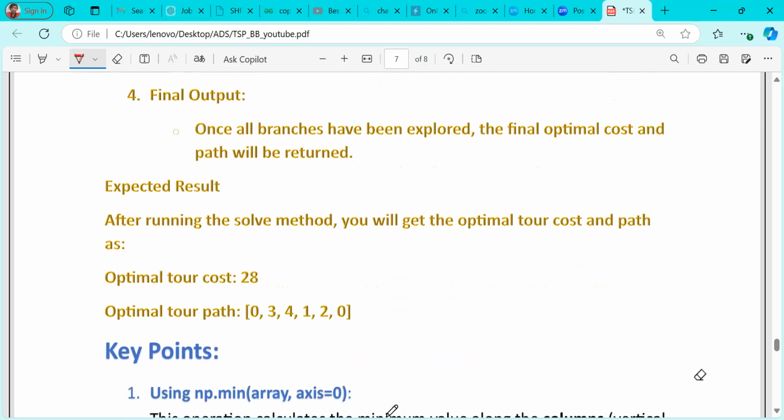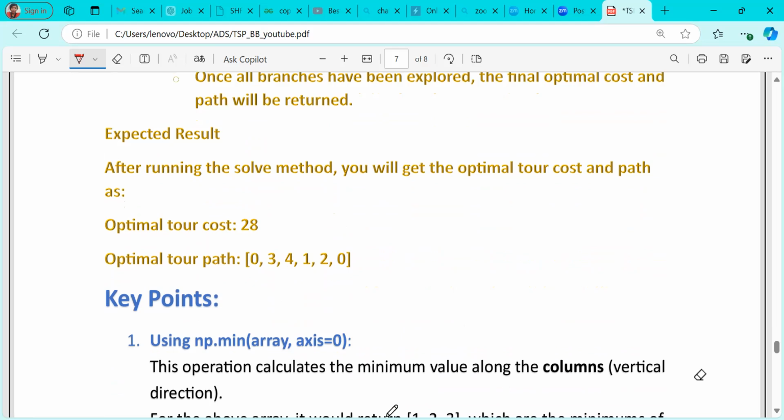So the expected results will be, after running the solve method, you will get the optimal tour cost, and the total optimal tour cost will be 28 for the given matrix that we have already seen. And the route will be 0, 3, 4, 1, 2, and 0. So that will be the route. We start from vertex 0 and go to vertex 3, then 4, then 1, then 2, and we come back to 0. So that's how we visit all 5 nodes only once and come back to the starting vertex 0.